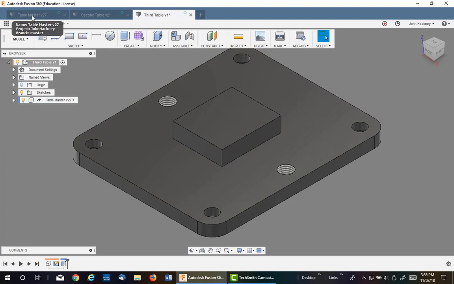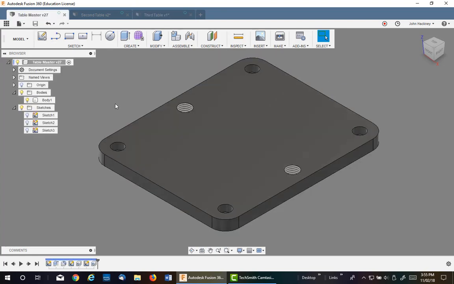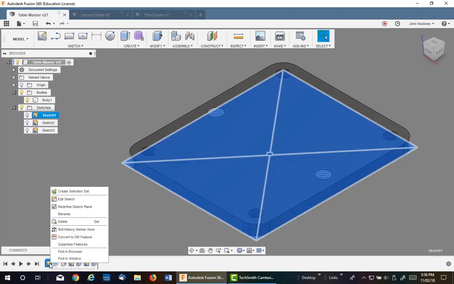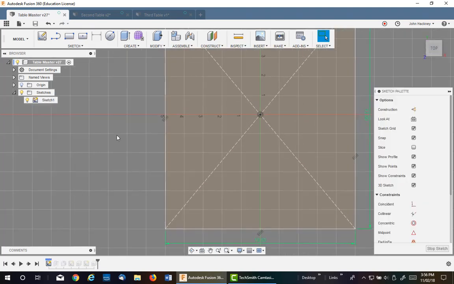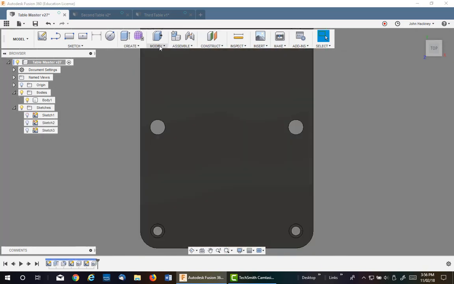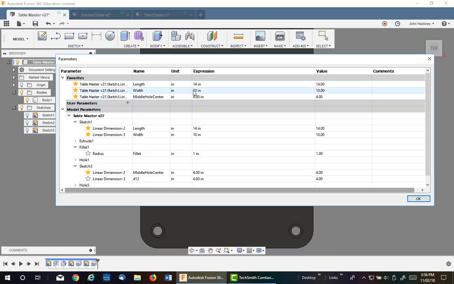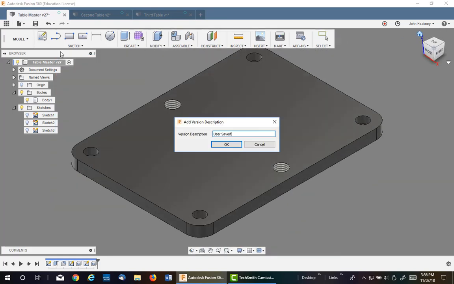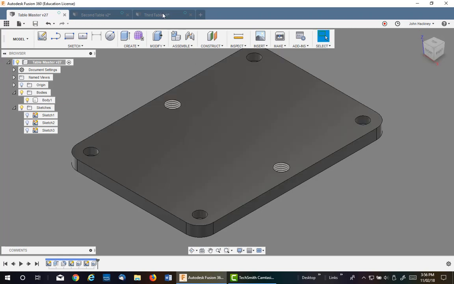Now let's go back to the original table and let's change the length of the table. Go into the original sketch and let's change the length of the table to 14. That of course updated the parameter, and the parameter is now 14. Let's save it and go to our third table.